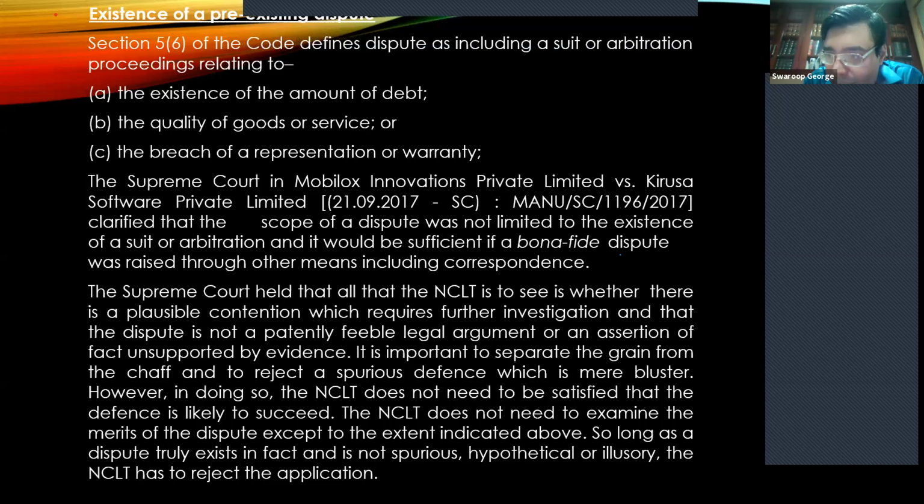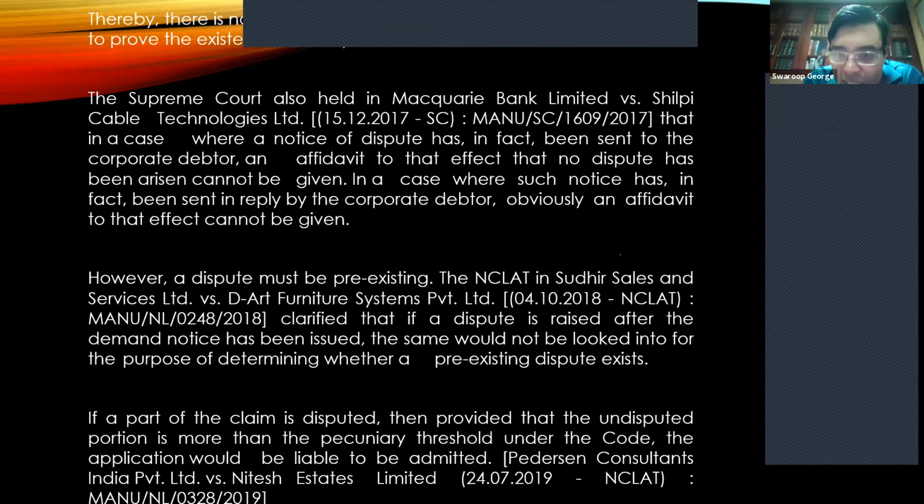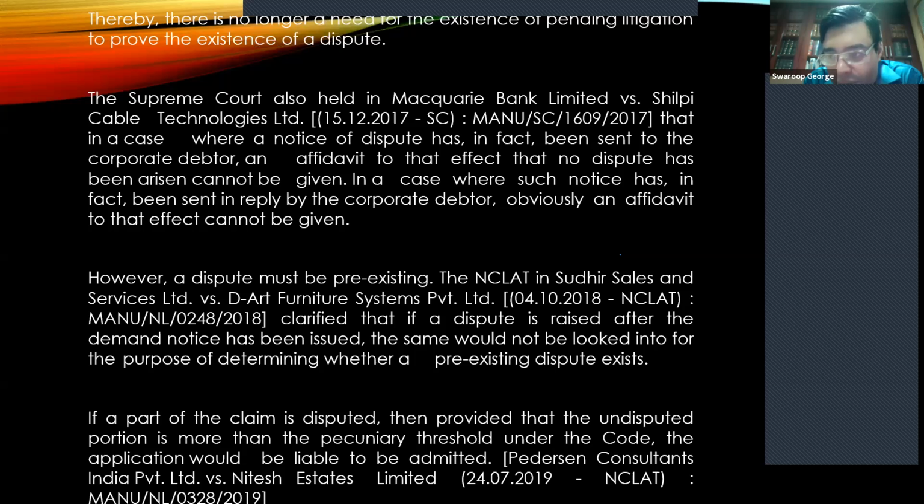As I was talking about earlier, you need to file an affidavit saying that no dispute has been raised. The Supreme Court in Macquarie Bank had held that if a dispute has been raised, then you don't actually need to file an affidavit. But another alternative is you can state in the affidavit that, in terms of the Mobilox judgment, no dispute has been raised which is not frivolous, patently feeble legal argument, etc. While filing the petition, it's advisable to keep those letters which are claiming as moonshine or just for the sake of raising a dispute, so that there are no allegations later that you have not come with clean hands, because what you're taking is not a factual argument but a legal argument that this doesn't even come close to a plausible contention.